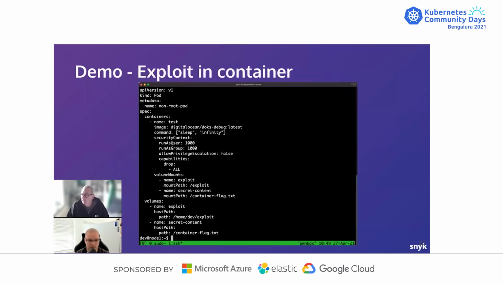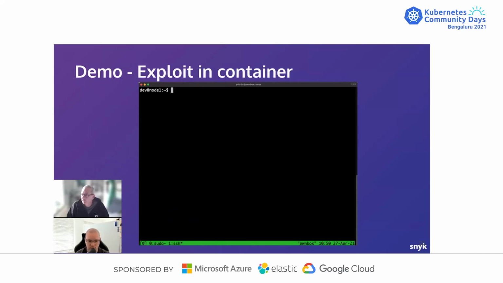We're going to see the pod spec again, just to show that we're using the correct configuration. In order to prove that we have root permissions, we're also mounting the flags within the container. We're going to execute a bash shell inside of the container. We're checking again what our user ID is. It's 1000.